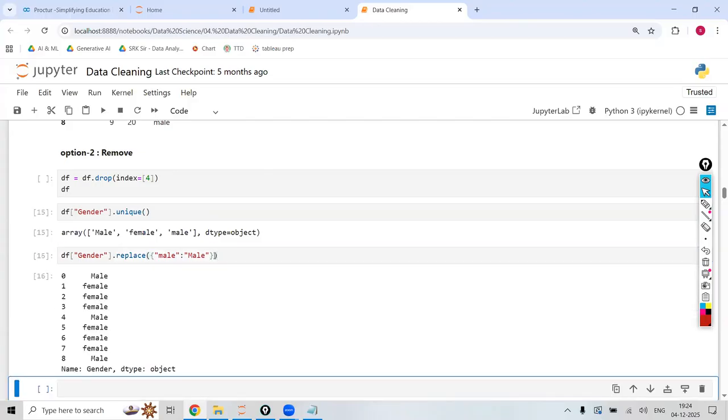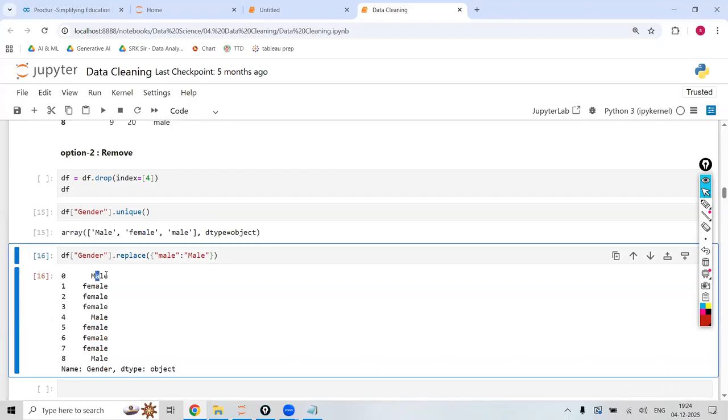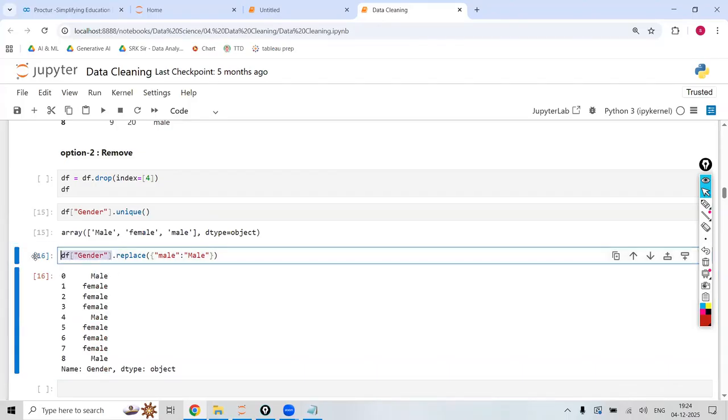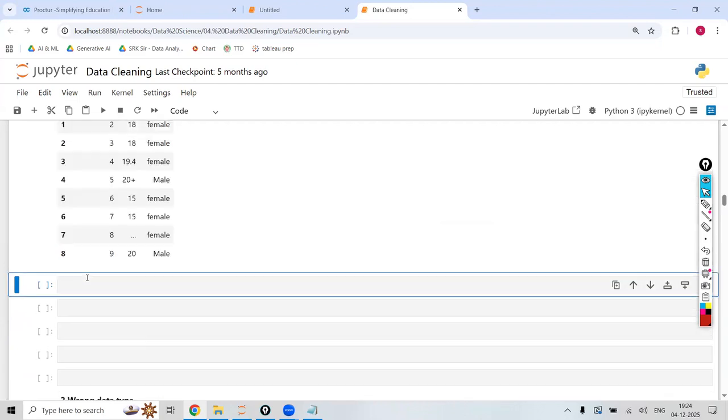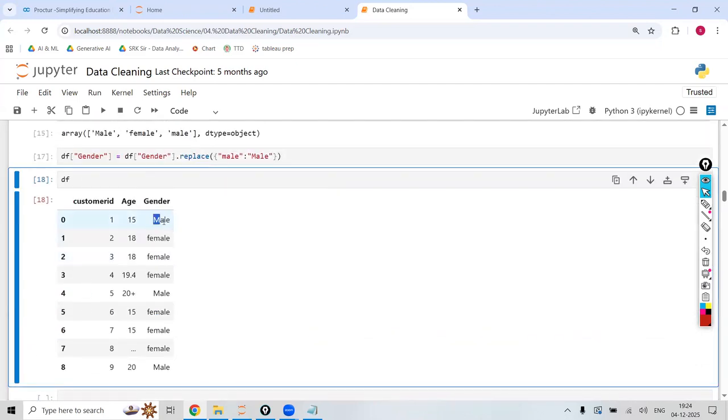And like this, it is going to replace. Now wherever the earlier small male was there, that small male was changed to caps lock male. And if you want to store this, on the left side you write equal to, then it will be stored. Now if you print the df, automatically caps lock male will be there.